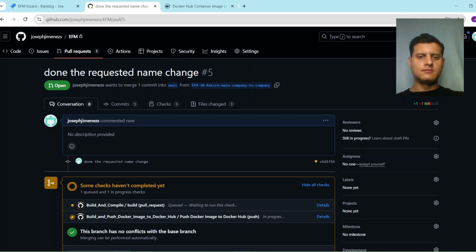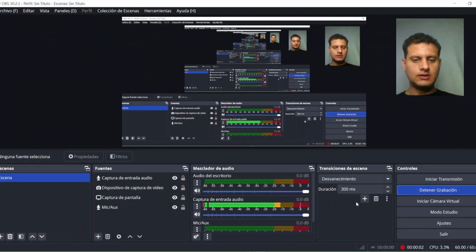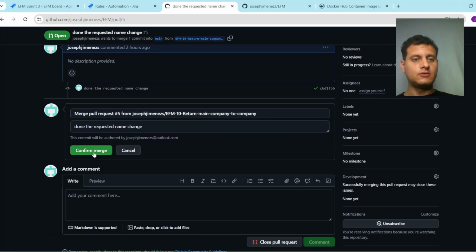No conflicts, and let's wait for this to finish. Okay, now the process has finished. Let's see over here. The compile workflow and the push image workflow were successfully executed, and it said that this branch has no conflict with the base branch. So I'm now going to do a merge pull request, and I'm going to confirm the merge.